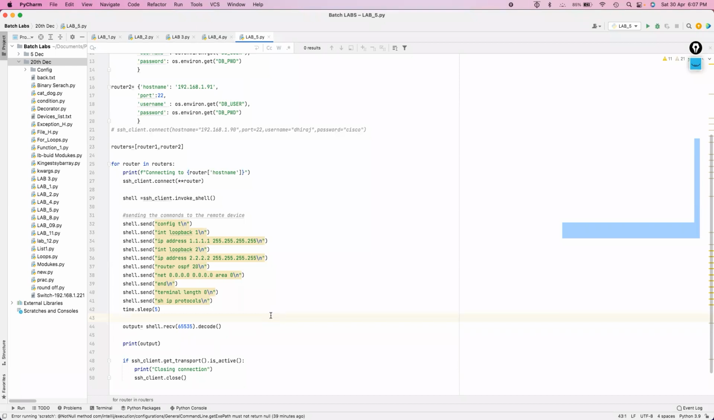So we know what a for loop will do. A for loop will take one element from the list. So once line number 50 is hit, then the for loop will take router 2. Okay, got it.